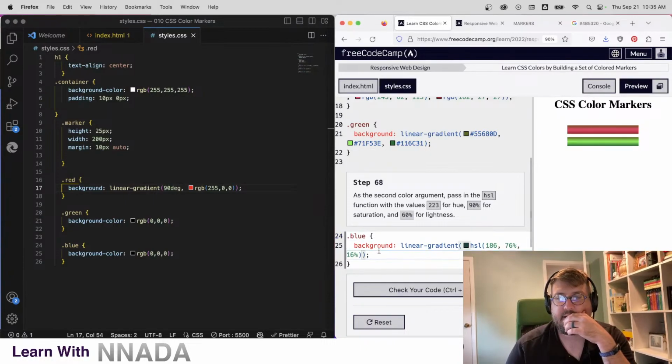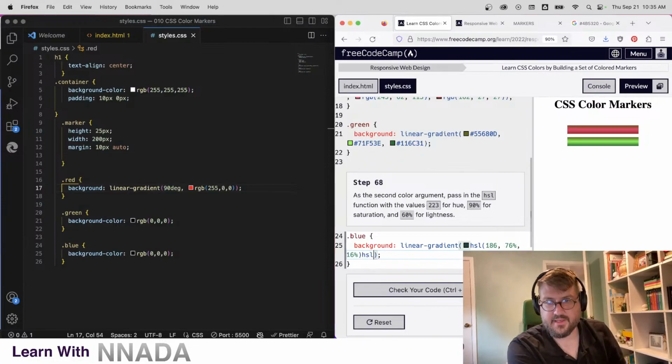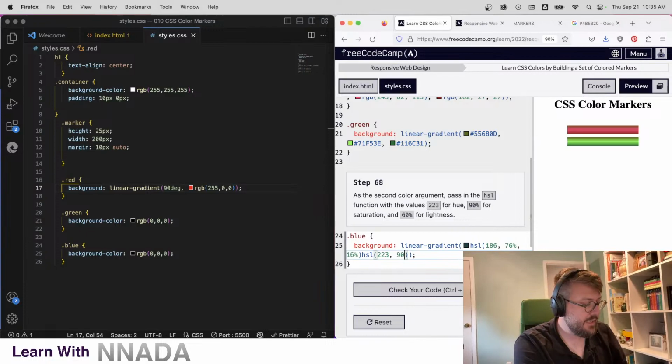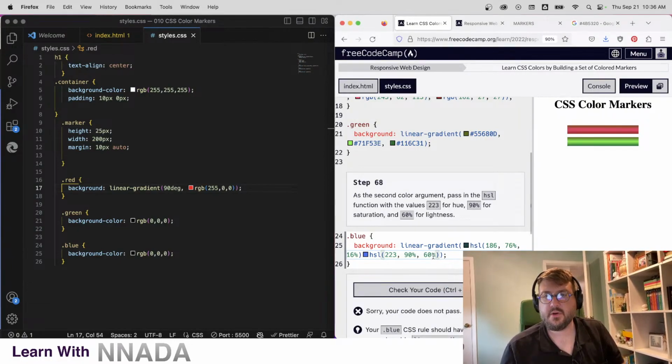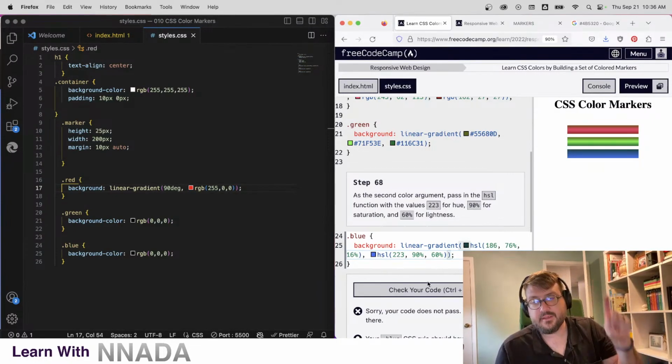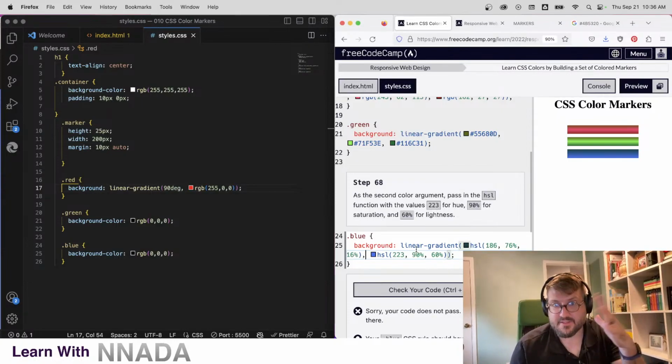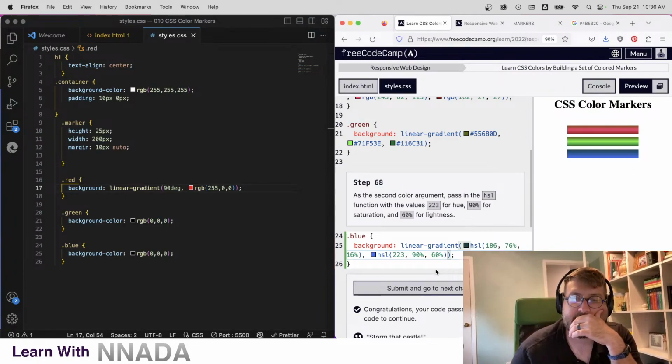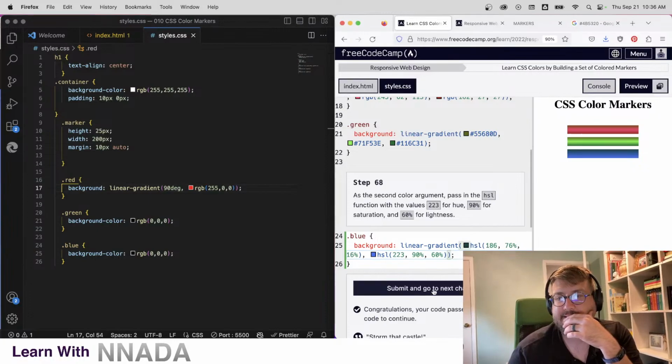Second color argument in this is going to be... Do I have to type HSL again? I think I do. This is a little bit clunky, HSL compared to the hex. So 223 for the hue, 90% for the saturation, 60% for the lightness. Give it a check. I did something wrong. No comma. Comma. There it is. Yep, you gotta have those commas. Commas for your mamas. Submit. All right.